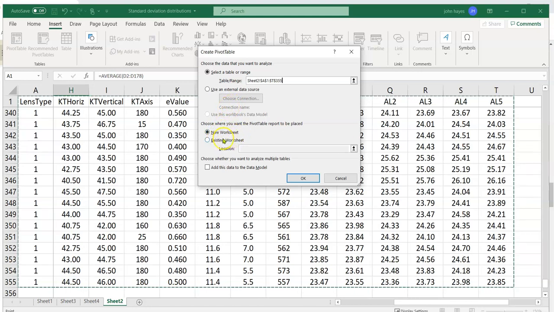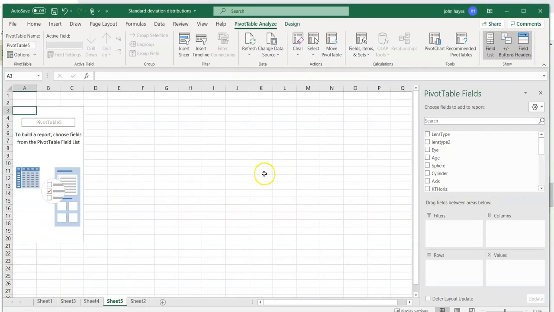Now, you can either put it in a new worksheet or an existing worksheet. I'm going to do a new worksheet because this goes all the way over to column T, and that can get messy trying to find stuff. So I'm going to put it on a new worksheet. And here it is. It's sheet 5. It's got the little pivot table over here, but on the right-hand side, it's got the stuff we want.